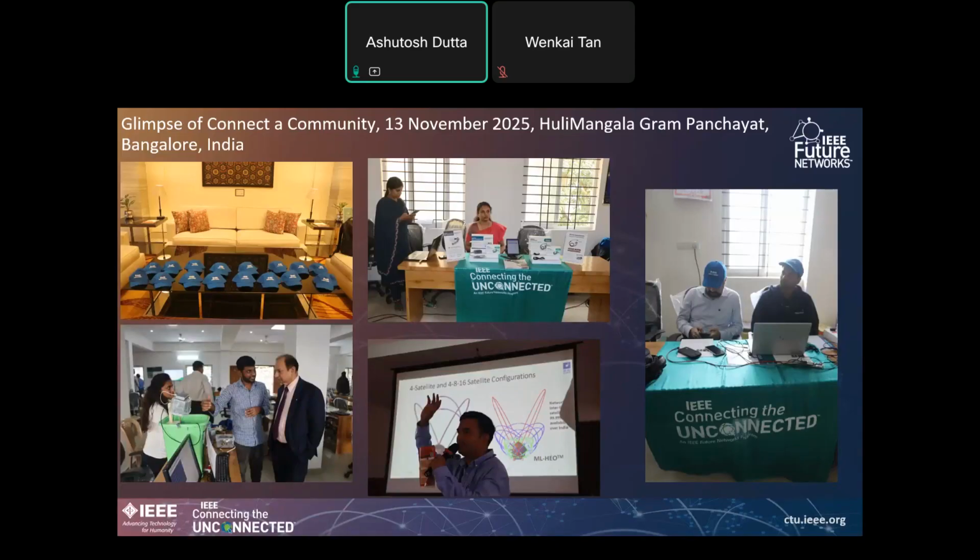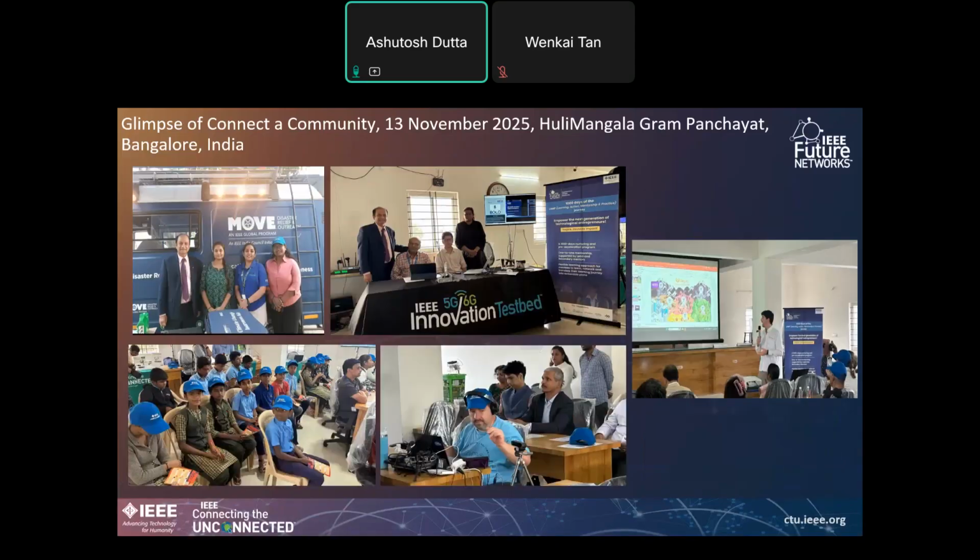So IEEE said, okay, you have all this technology, can it be applied to villages? We just took an example of Bangalore because we had our Future Networks World Forum. So we went to a village Gram Panchayat, they call it, like 8 or 9 different villages. And we brought these people who were the award winners, right? And Move Truck is another one. So they see the kids.